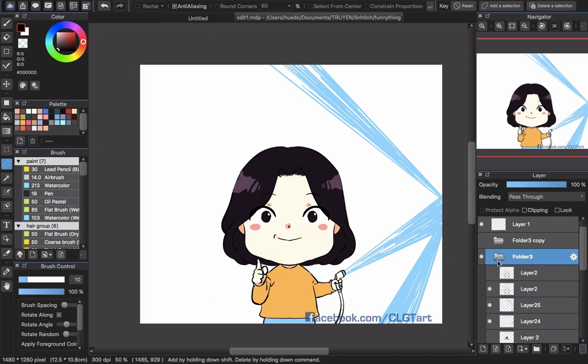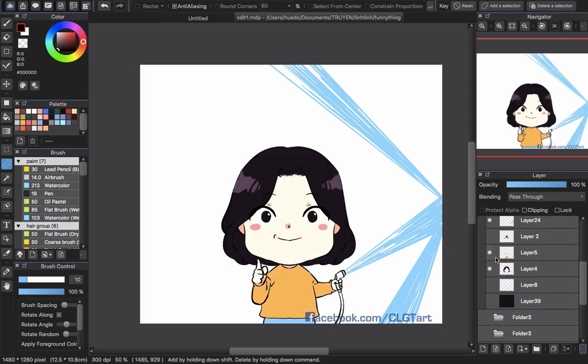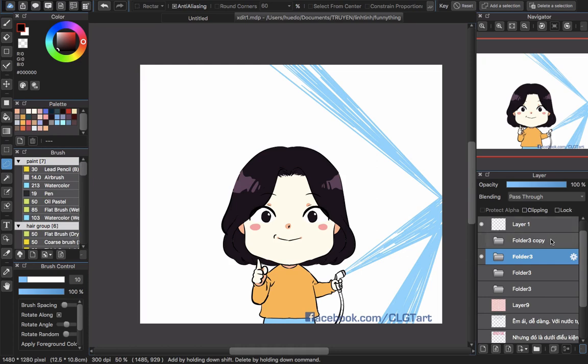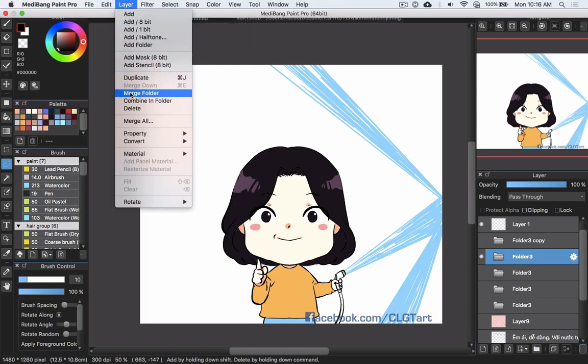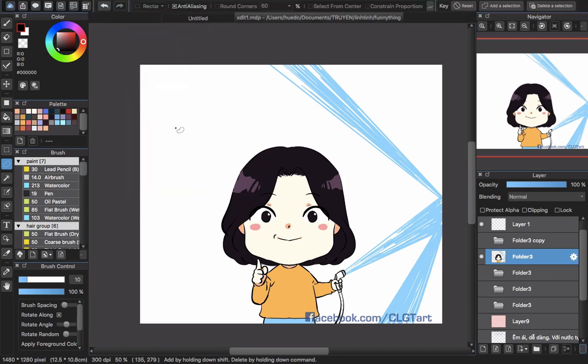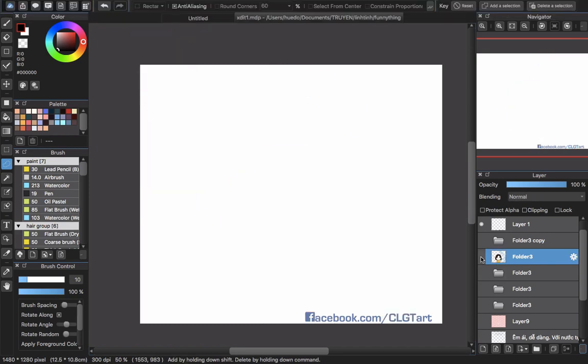You can see that because I drew the character in a folder like this one and it's separated in layers, I have to combine all of them together. I don't want to lose the original folder, so I will duplicate it by holding Control or Command with J. Then I will turn the original folder off, and choose the folder I just duplicated. Go to the layer menu and choose Merge Folder, so it will become a single layer like this one.